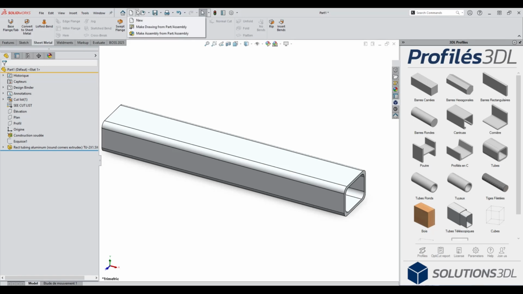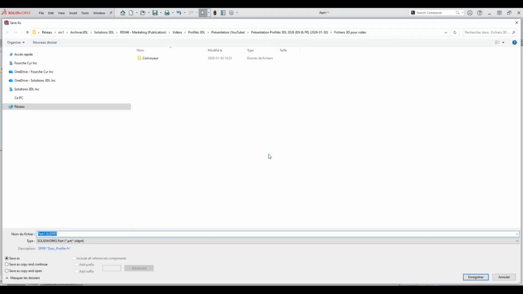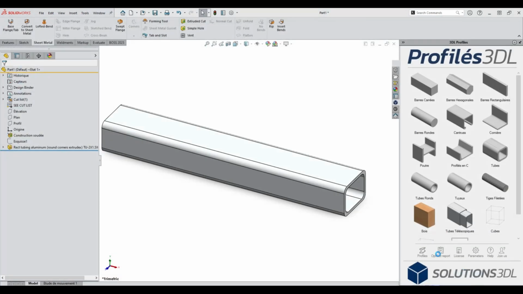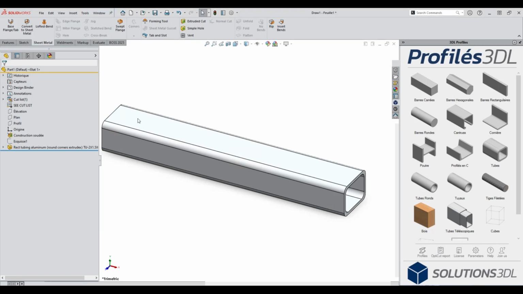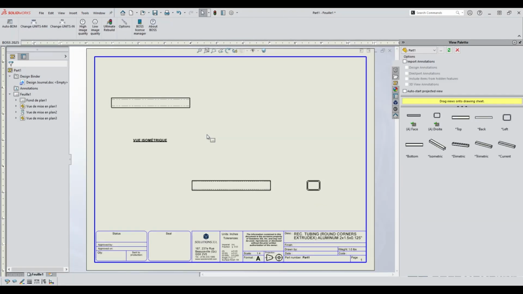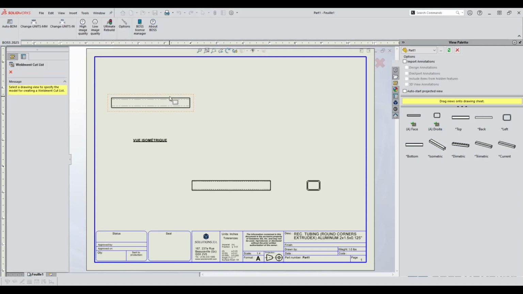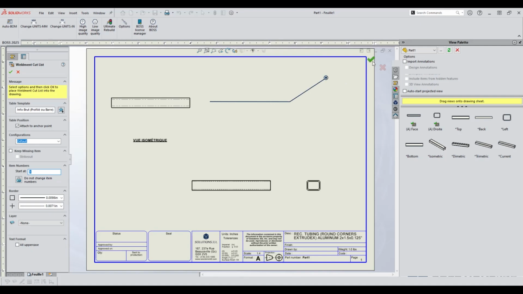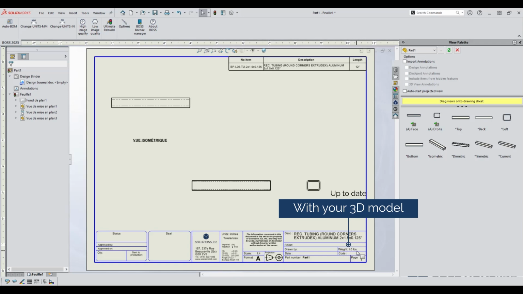One of the key strengths of the 3DL Profiles add-in is the instant and reliable update of the geometry, weight, and custom properties. They're all updated at the same time, with no manual intervention required, eliminating all risk of inconsistencies. As you can see, without any manual input, the description and weight are always up to date on the bill of materials.